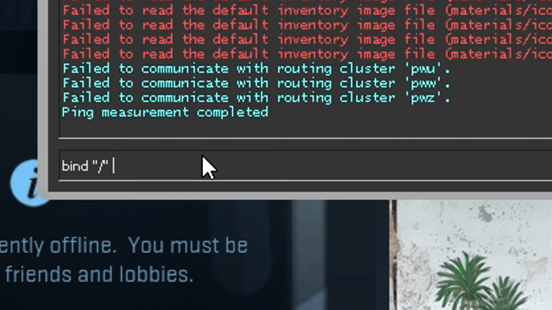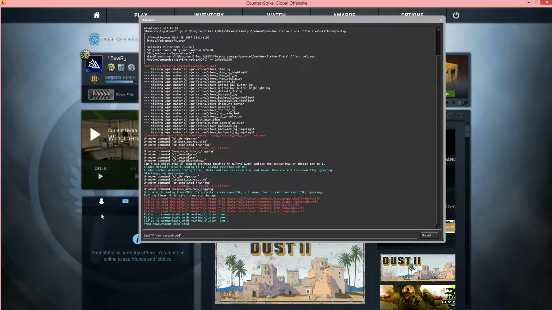Now, you don't have to bind it to /, but you can bind it to whatever key you want, and you're going to do MIRV_campath space add. I'm going to get that out of the way. And that's going to bind the / key to MIRV_campath space add. So every time I hit that, it will automatically type that into the console. It saves a lot of time when you're adding cameras for your Campath, and it's just easier to do.